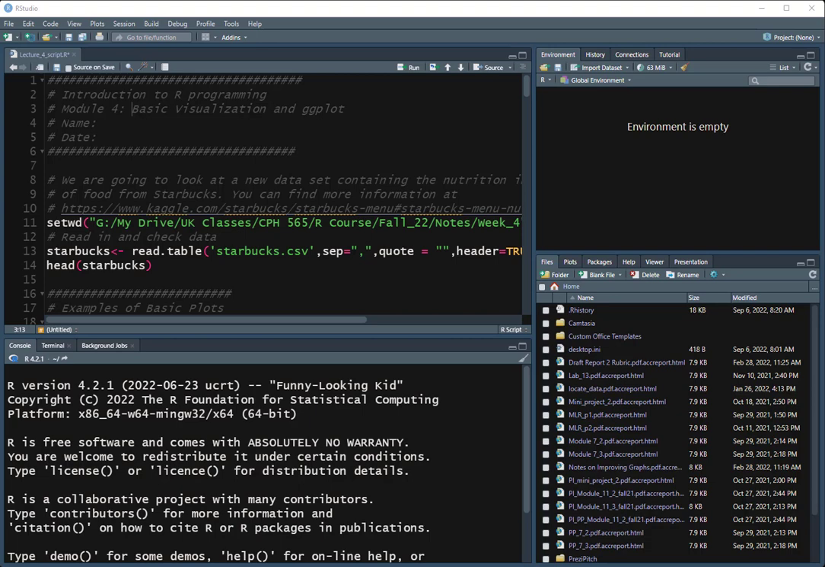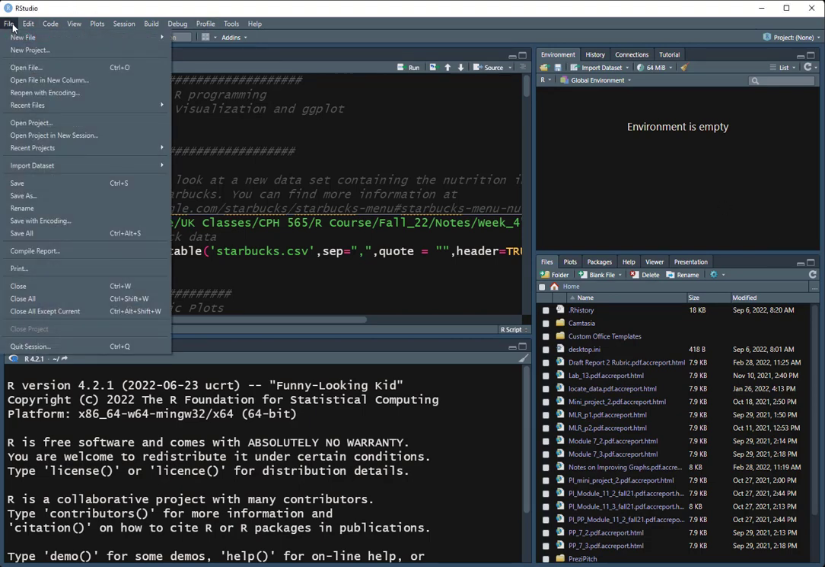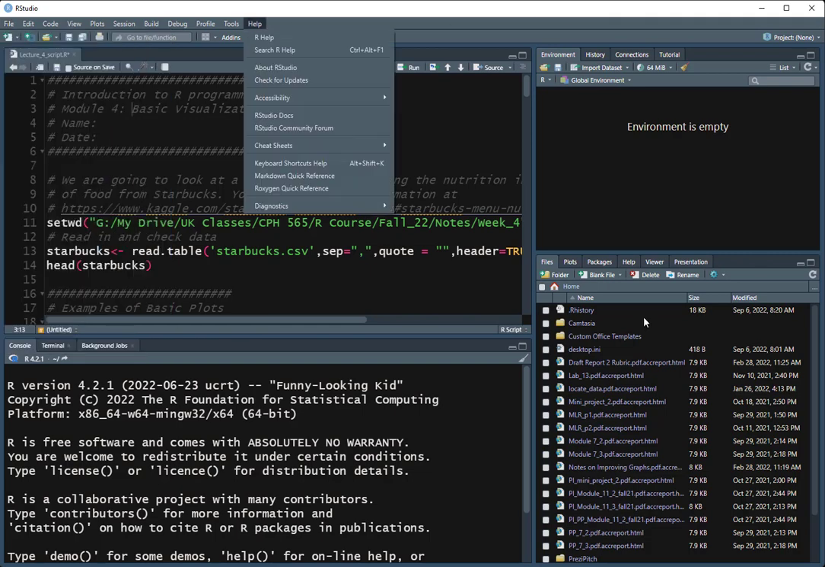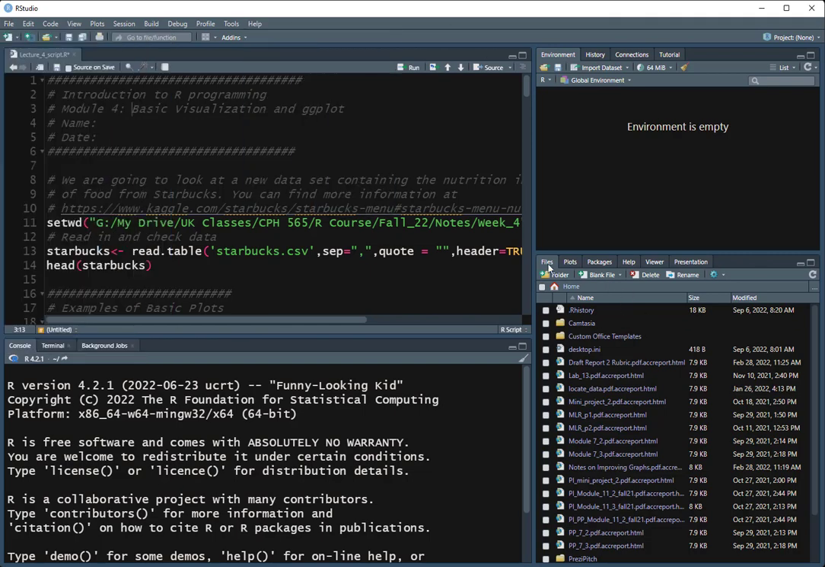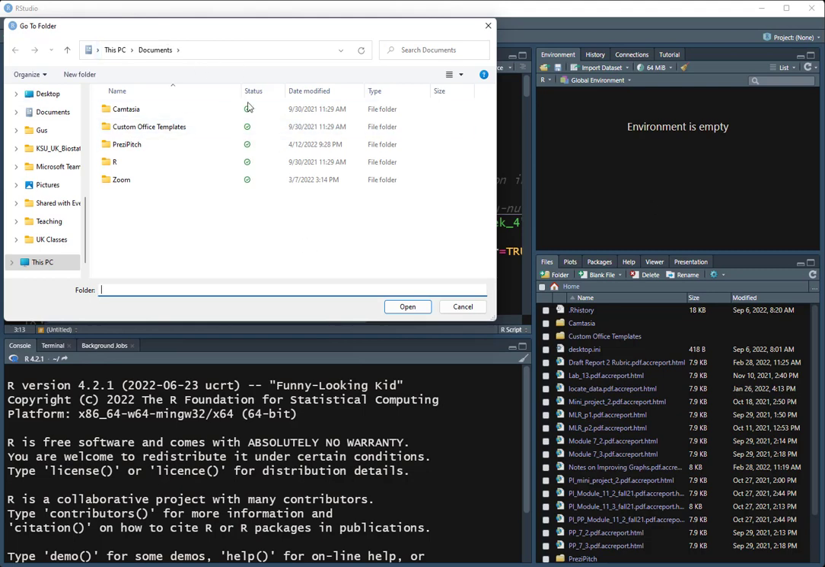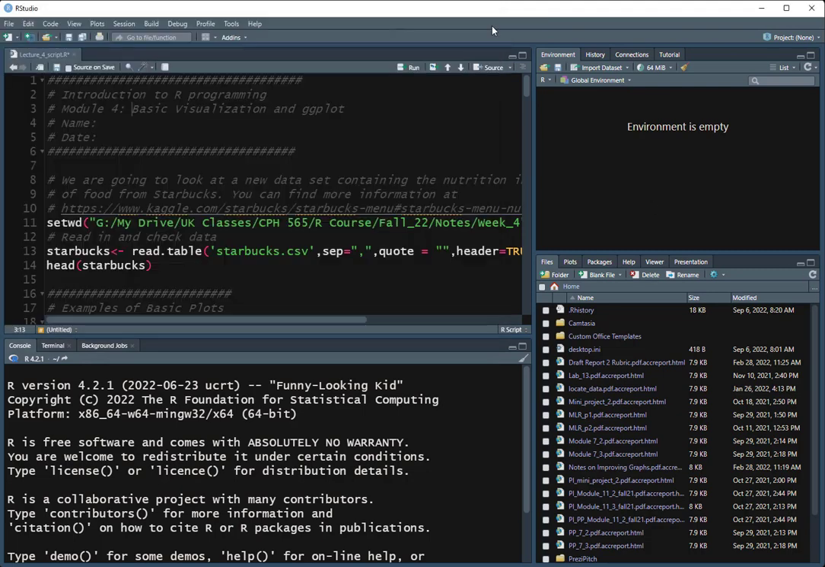As a reminder, once you download the lecture script from Canvas, if you're following along, you can open that either by clicking on File and going to Open File, or down here you can click on the Files tab, click this button, navigate to the folder that contains the script, and then open that and click on the script here.